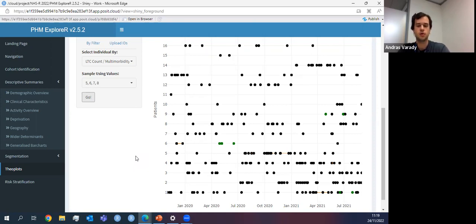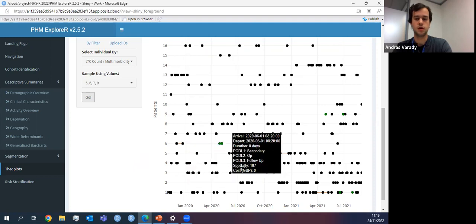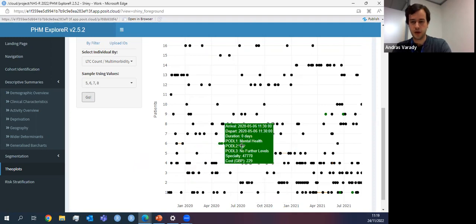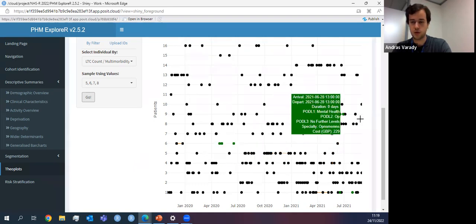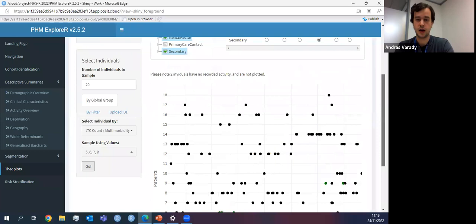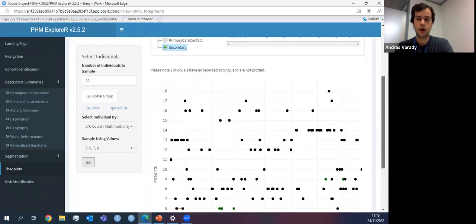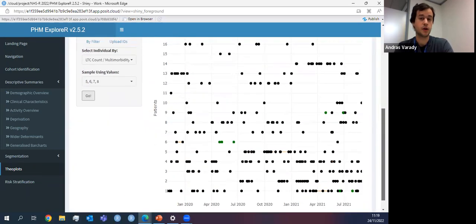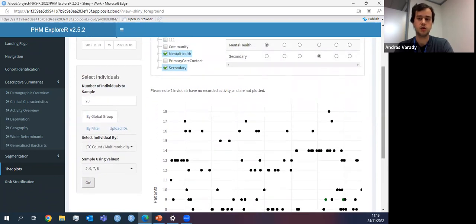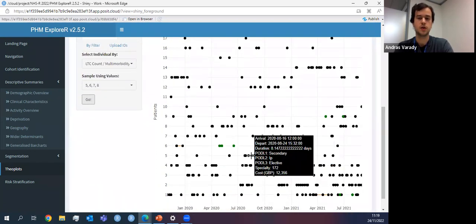So the individual Theo plots really are good for diving down into individual patients, whereas with a group Theo plot, you can look at a lot more patients and see whether they share particularly similar patterns. So when we talk about mental health, this individual has had some mental health appointments, this individual has had some, but otherwise there are very, very few mental health appointments, but there are plenty from secondary care, which are our black points.